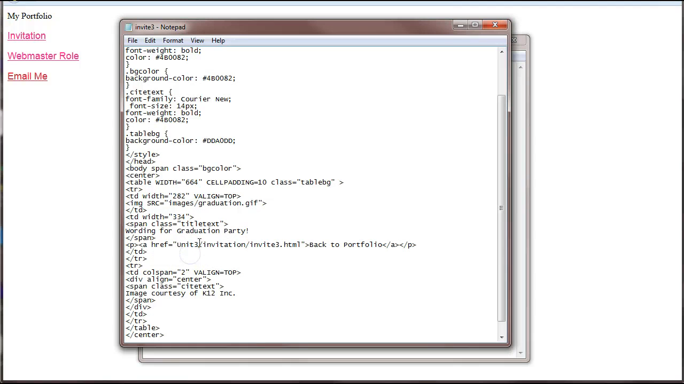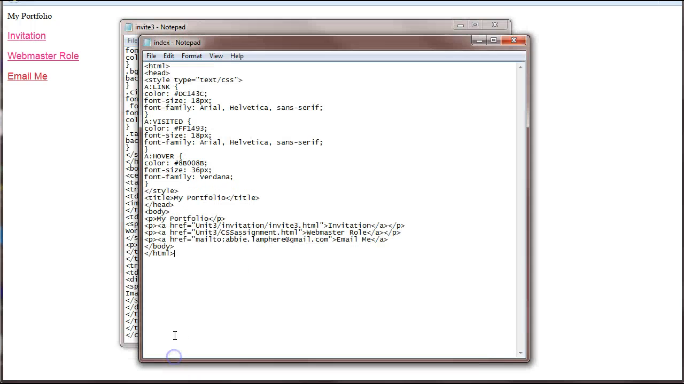So in my code, it's actually pretty simple. The code to back out of a folder is just two simple periods. I want this to go to my index.html file, and in order to get there, I need to back out of the invitation folder and back out of the Unit 3 folder. I'm going back two folders in order to grab that index.html. So that's what my code is going to look like in order to back out of the folders and go back to that index.html. Let's save that and see if it worked.